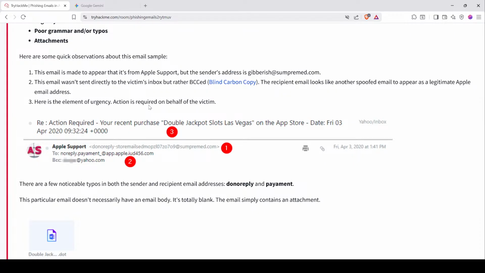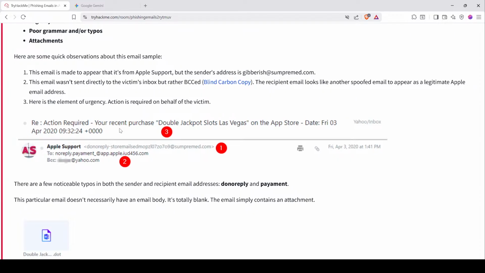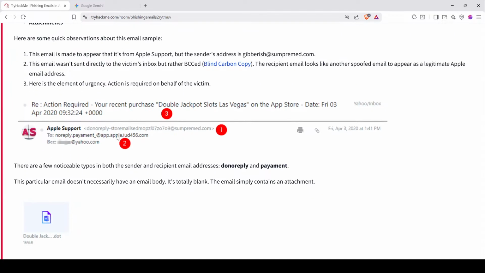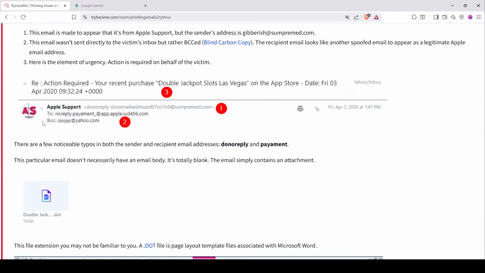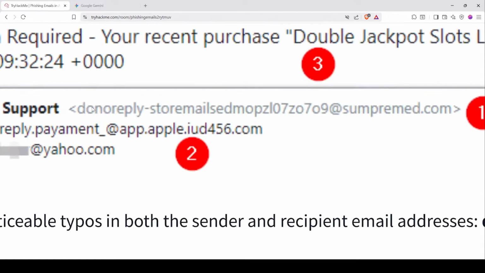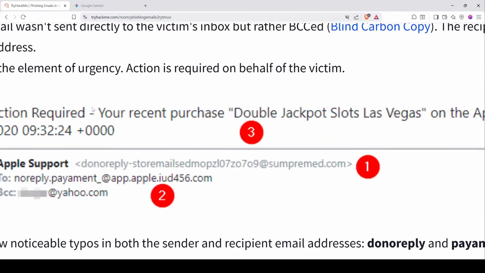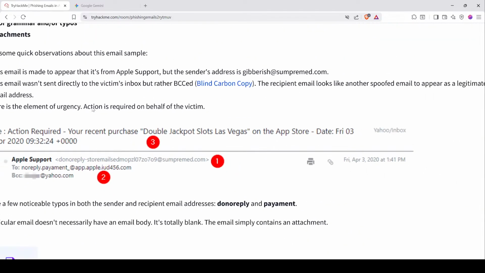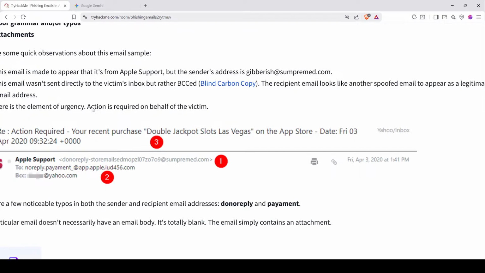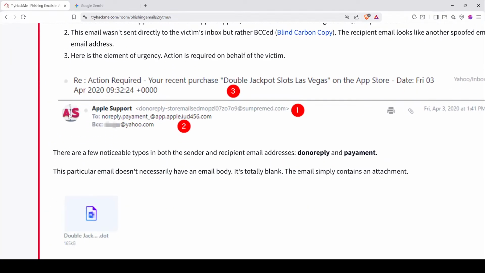Okay, here is the element of urgency. Action is required on behalf of the victim. Action required: your recent purchase, double jackpot slots Las Vegas on the App Store, date Friday, April 2020. Okay, from Apple support. Do not reply. Store mail said blah, blah, blah, gibberish, somepremed.com.